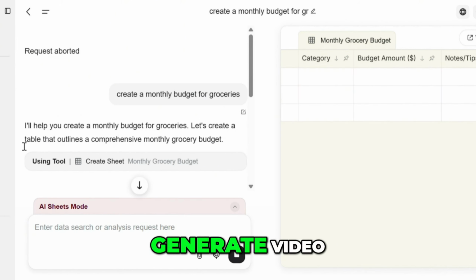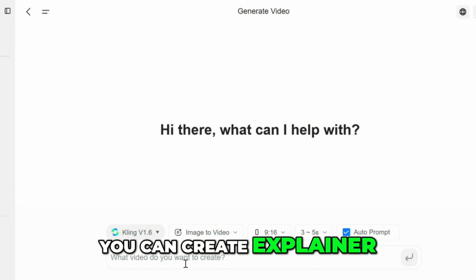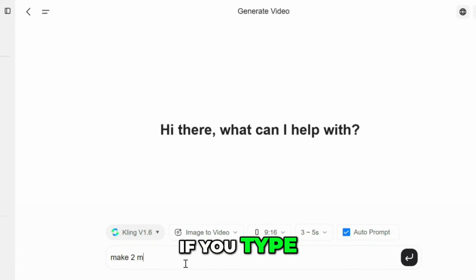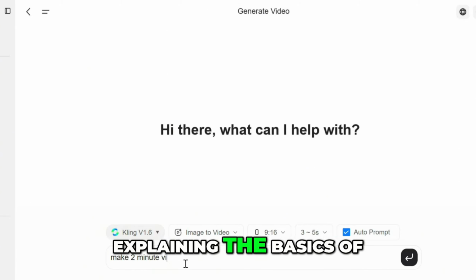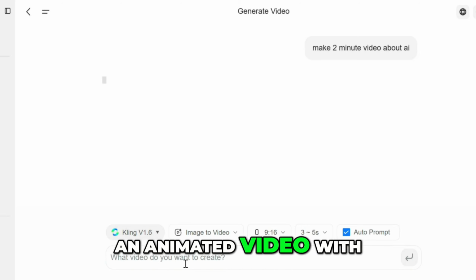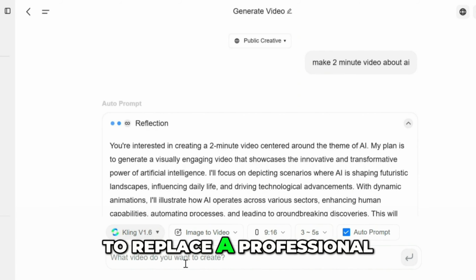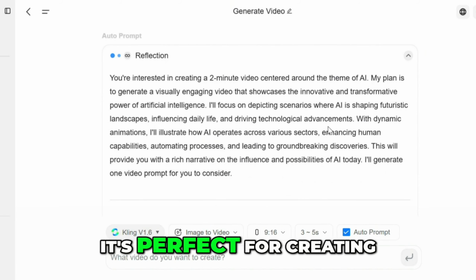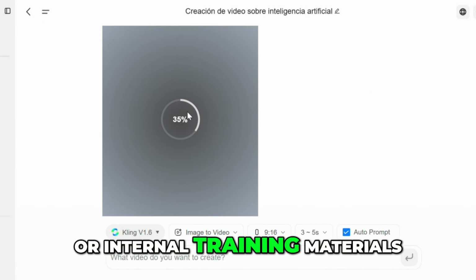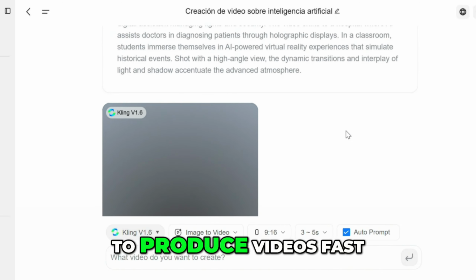Next we have Generate Video. It's another standout feature of GenSpark. You can create explainer videos by simply entering a script or a short description. For example, if you type, create a 2-minute video explaining the basics of artificial intelligence, the platform will generate an animated video with a voiceover, background music, and related visuals. While it's not going to replace a professional video production team, it's perfect for creating quick explainer videos, social media content, or internal training materials. It's ideal for content creators, educators, or marketers who need to produce videos fast.